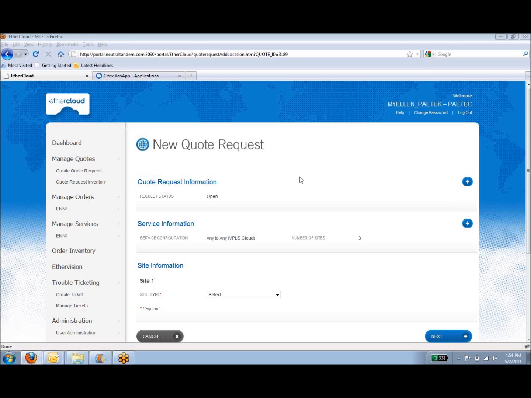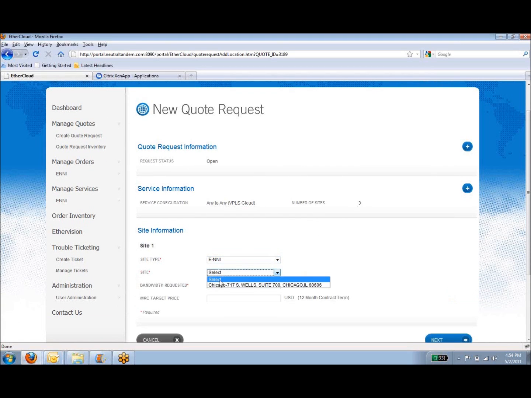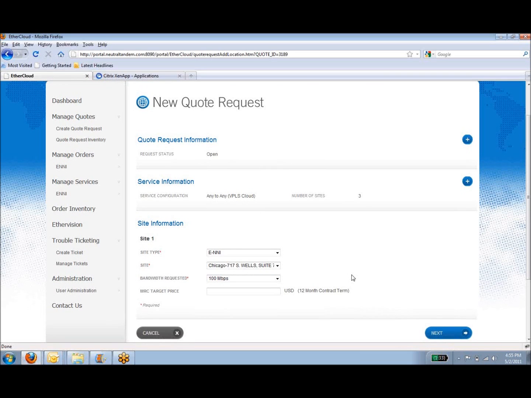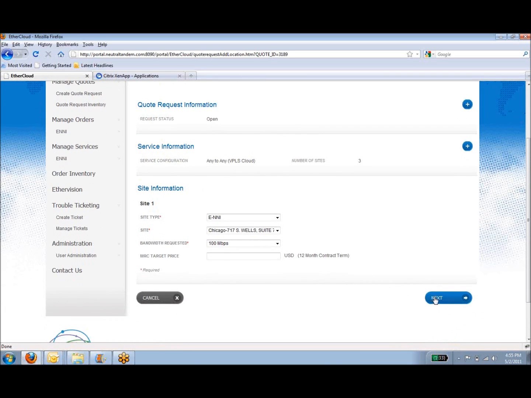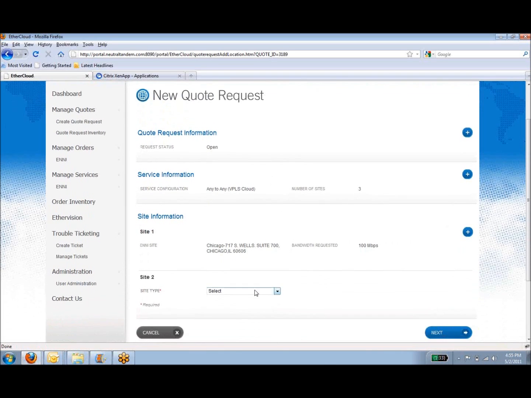So at this point, I'm going to enter in information for each site to complete this request. For Site 1, I'm going to select EN&I, and I'll pick one of the customer's EN&I sites. I'll select the bandwidth, and if I know a target price that I'm looking for, I can enter that or leave it blank. I'm going to go ahead and hit Next. And then I'll fill in the information for Site 2.